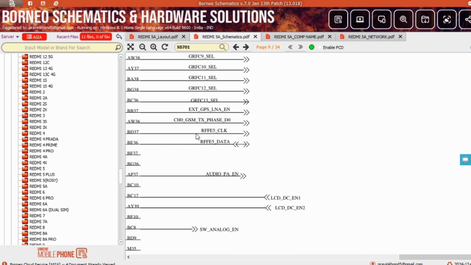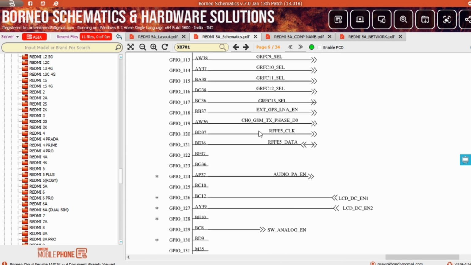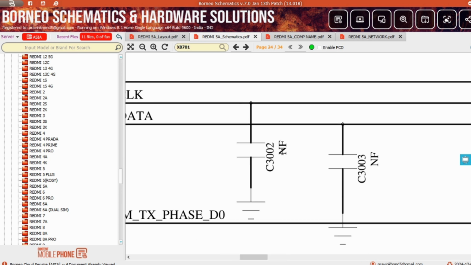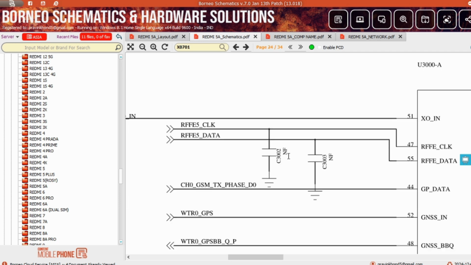Now click this line. Now this line is connected directly to the GPIO section. Right? Your master CPU. Now again click this line. Now you will see this line goes back to the controlling section in the WTR IC. That means this line is connected directly to the CPU. In this line you will see two capacitors. Right? Or you can see there is NF. NF means not fitted. That means both of these capacitors are not available.